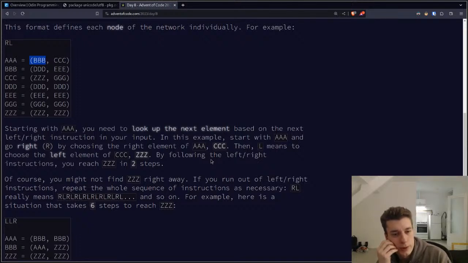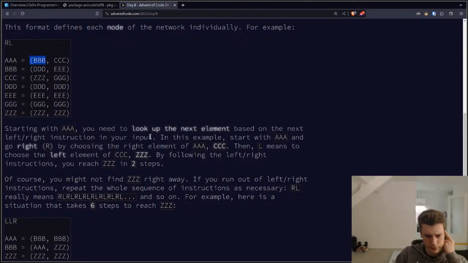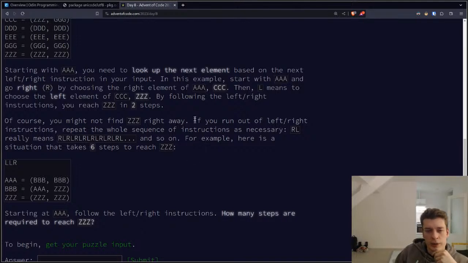In this example, start with AAA and go right by choosing the right element of AAA, triple C, then L means choose the left element of CCC, ZZZ. By following the left-right instruction, you reach ZZZ in 2 steps. Of course, you might not find triple Z right away. If you run out of left-right instructions, repeat the whole sequence as necessary.